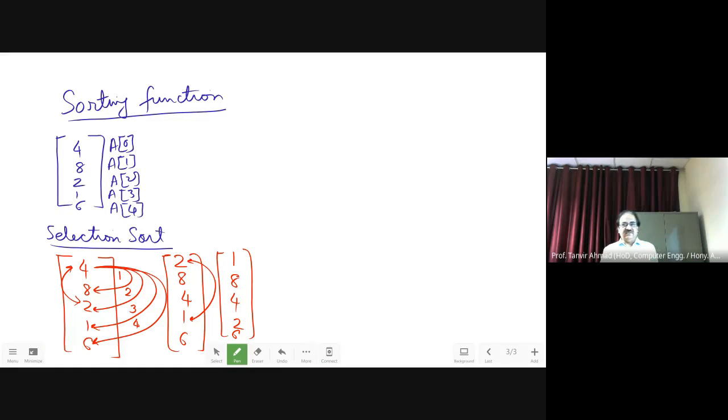And this is the status. Now, after 4 comparisons, I again compare 1 and 6. But since there is nothing to be done because 1 is smaller, what happens is that after the first pass, I get this status: 1, 8, 4, 2, 6, and it is evident that 1 has come to the correct place. Now this is nothing but what you call the first pass.